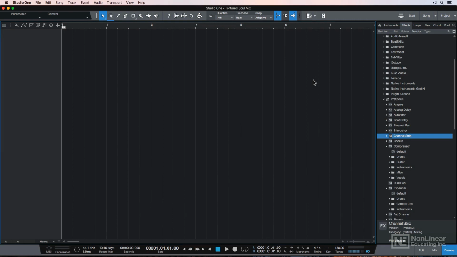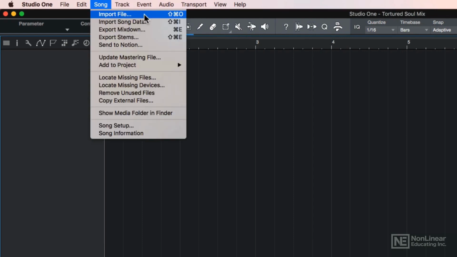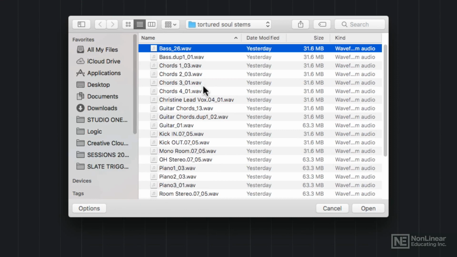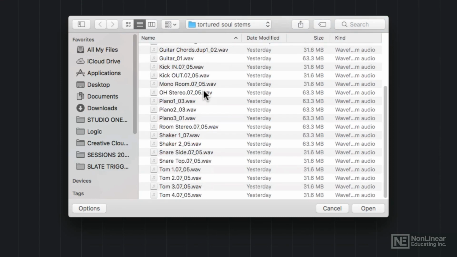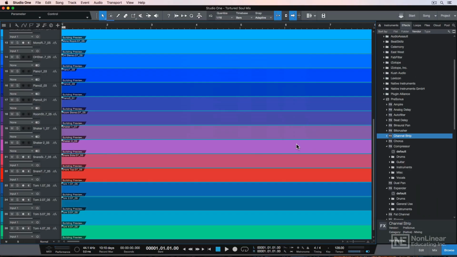So next, I'll import the audio stems by going up to Song, Import File, or you can press Shift-Command-O on a Mac or Shift-Control-O on a PC. In my stems folder, I'll click on the top audio file here. I'll hold Shift and select the bottom one to select them all. And then I'll just click Open to import these into my session.